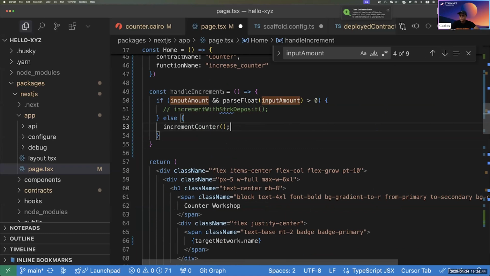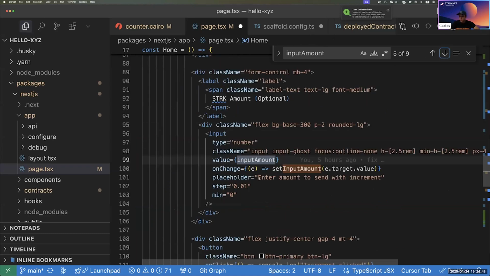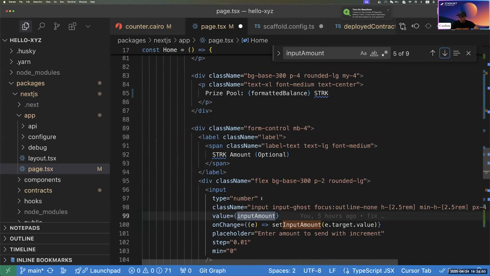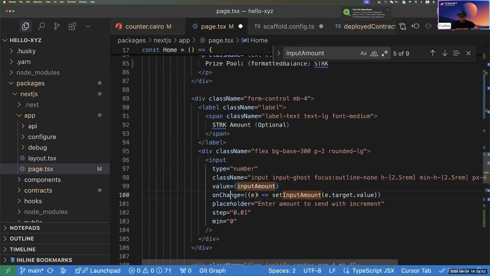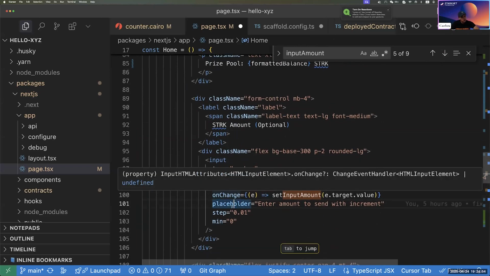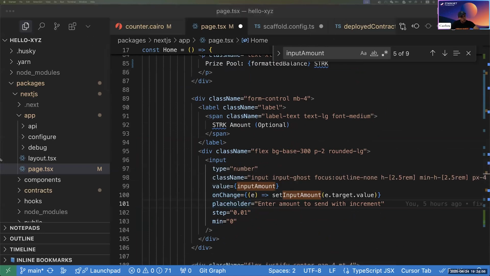And we're just going to put it here. And then the input amount, let's see. So let's see here. Change input amount. Let's just add it there.